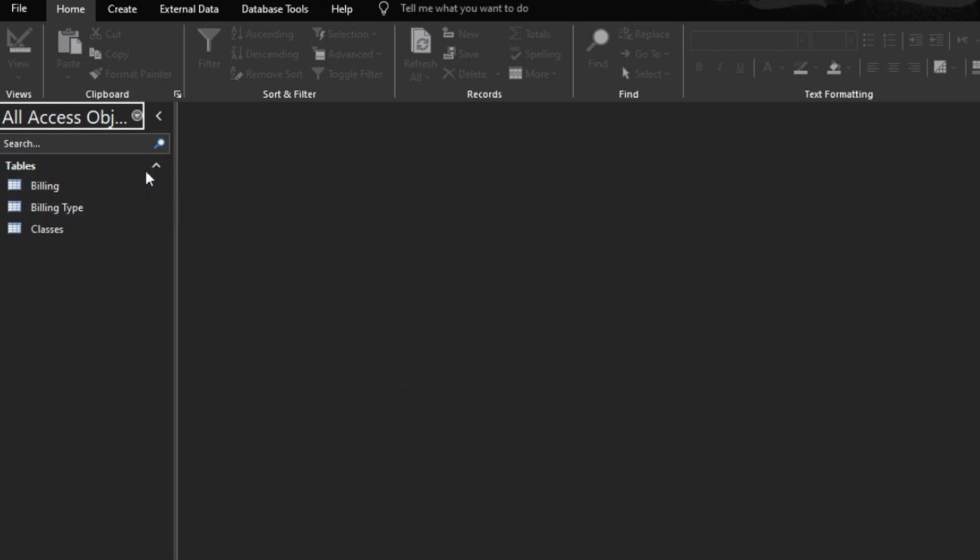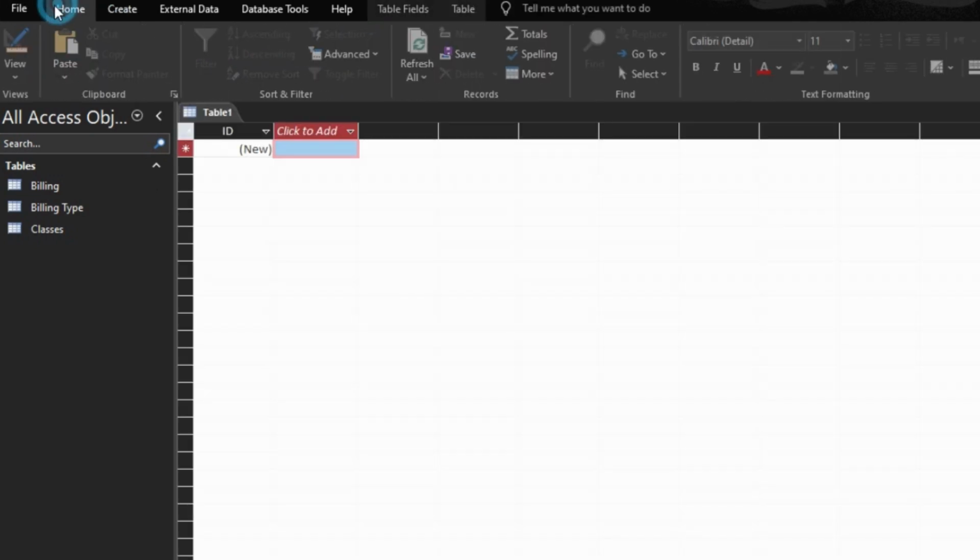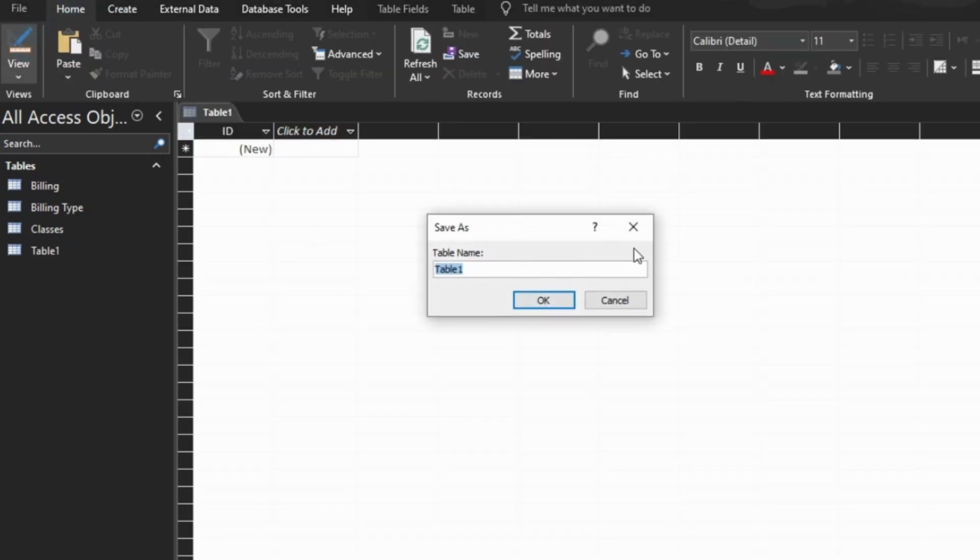The next table we are going to create is the students table. Go here, table, then go to the design view.